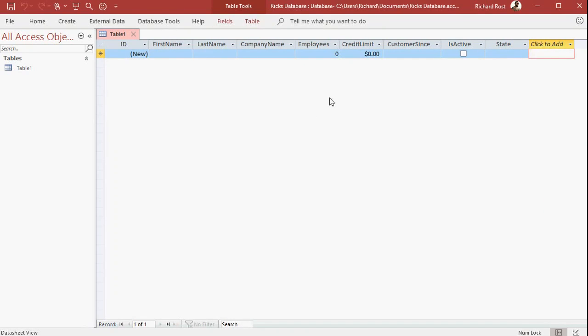Now that we have the table defined, we have the fields all defined in here, let's go ahead and put in some actual data. So I'm going to click back over here on first name. I'm going to put myself in, Richard. Notice as soon as I start typing, the record is being entered into the table, and you can see I'm ID number 1. All right, I'll hit Tab to move to the next field, just like Excel.